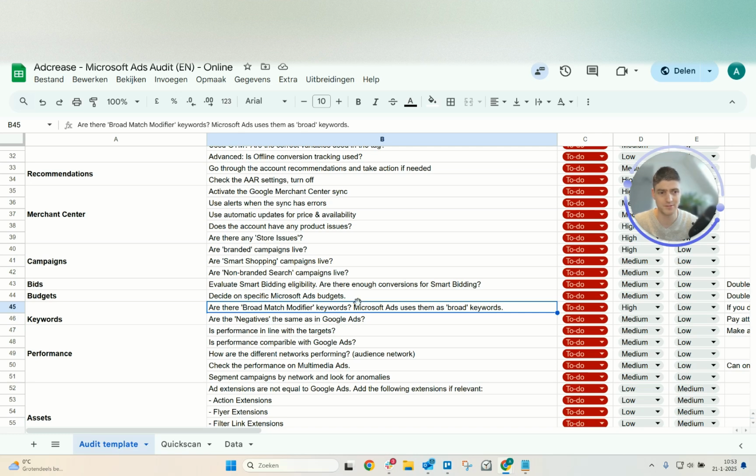Are there any BMM keywords? In the past, they were there. Microsoft makes them broad, and Microsoft Ads Broad is really broad. So keep an eye on those short search terms, guys.